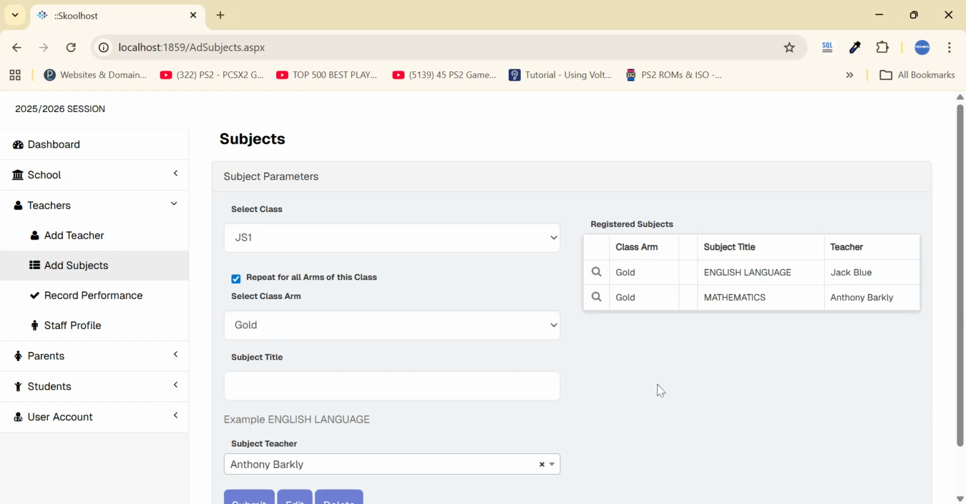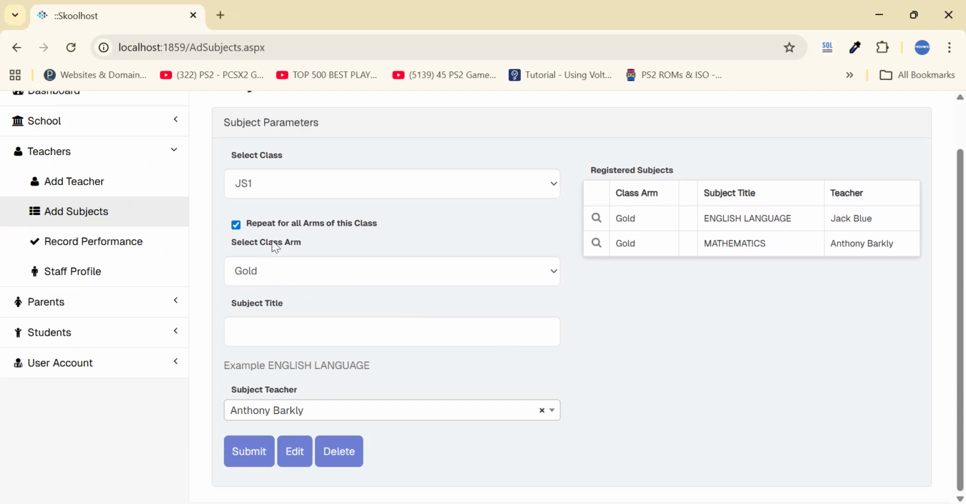And there are some subjects, like in the senior secondary, where you have to split. So there's this feature that says repeat for all arms of this class. So you have to uncheck that when you're doing the senior secondaries. But junior secondaries is the same thing. It's the same courses across.